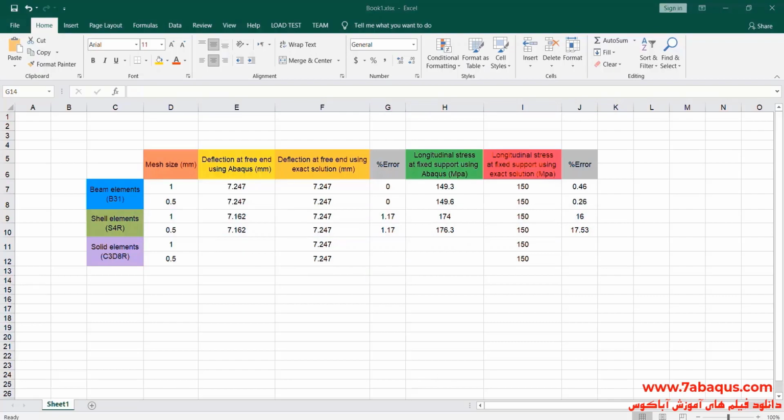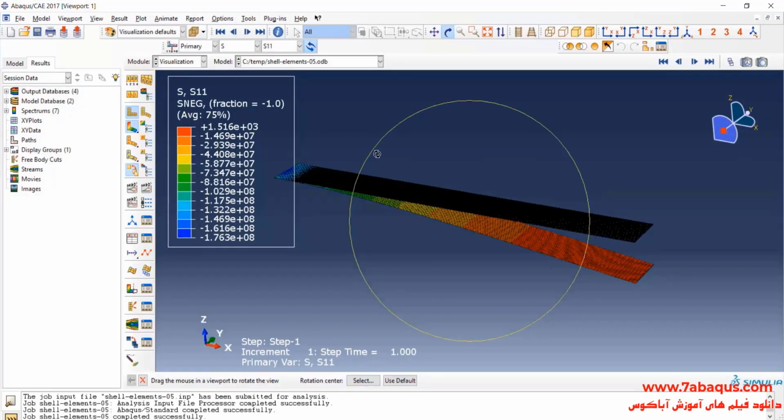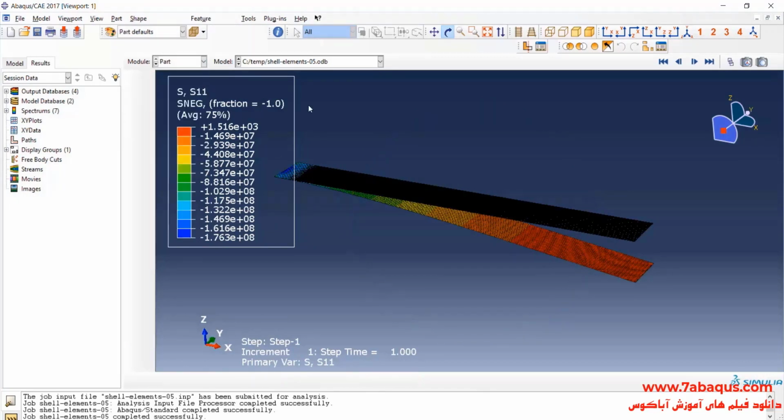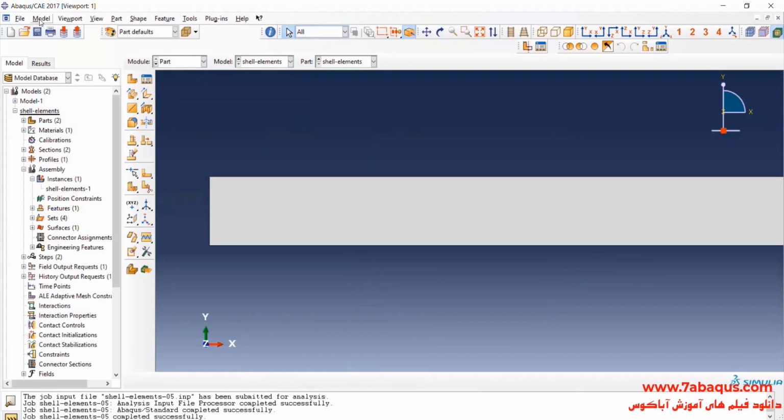In the next step, I will enter the Abaqus software and intend to solve the problem using the solid elements. I will click on Model, then on Copy Model, name this model Solid Elements, and OK.